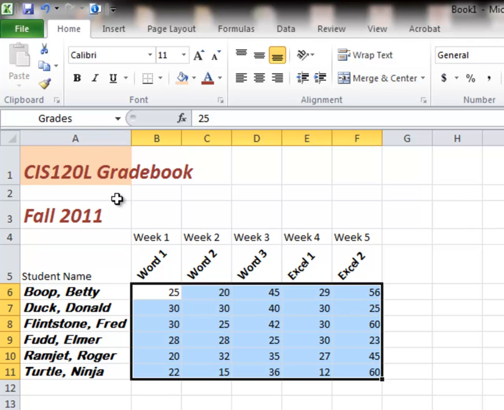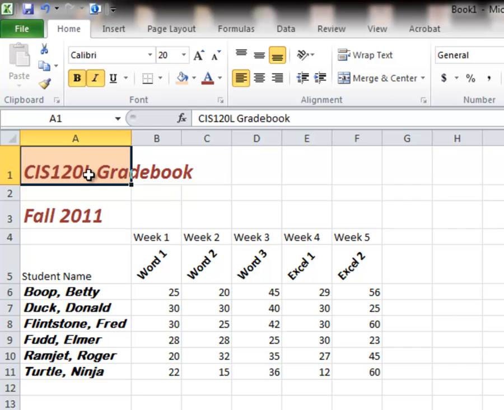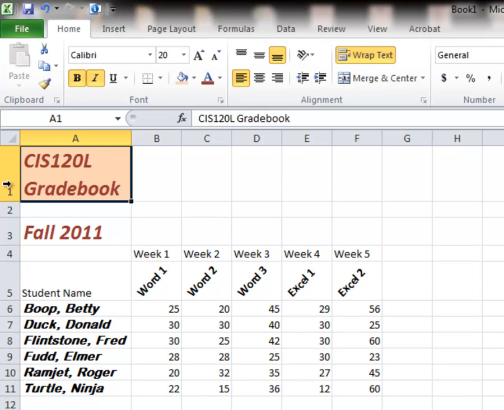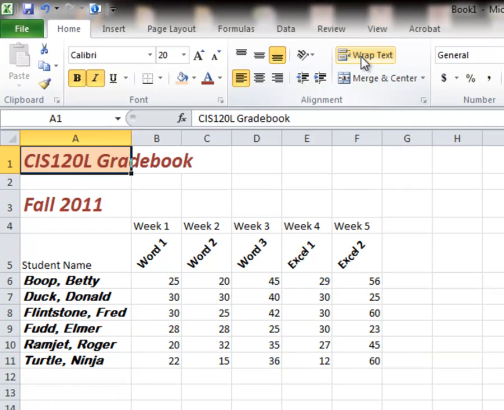You can text wrap words in a cell. For example, what if I wanted to text wrap this CIS120L gradebook identifier? So text wrap is right up here, and it will move it to that sort of look. But what happens? Notice I have to change the row height. I will double click, and that will automatically change the row height so that it fits. If I don't like that look, I just click on text wrap again to undo it.